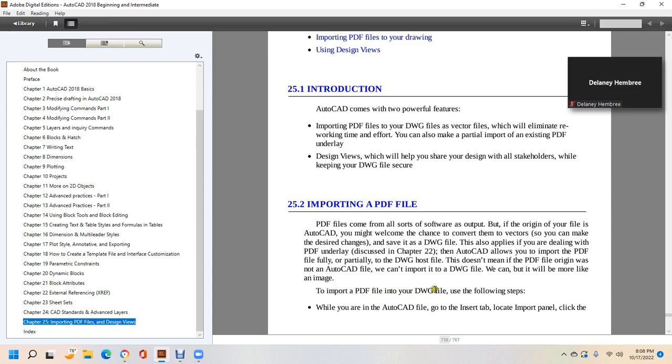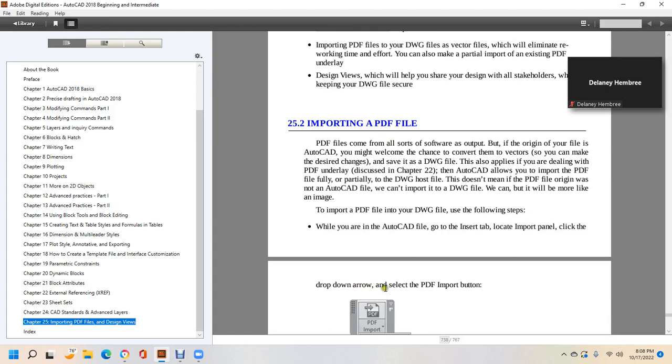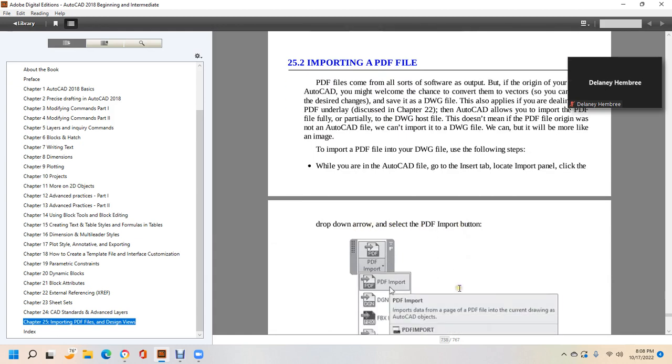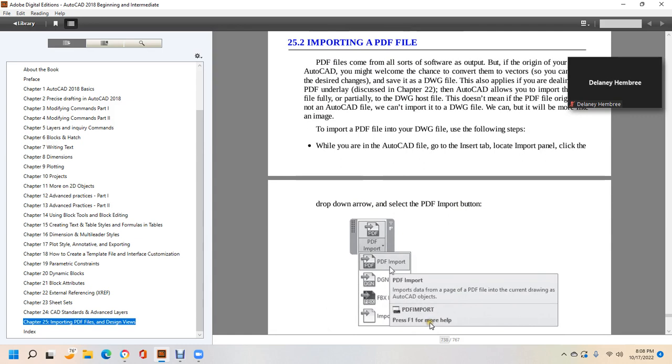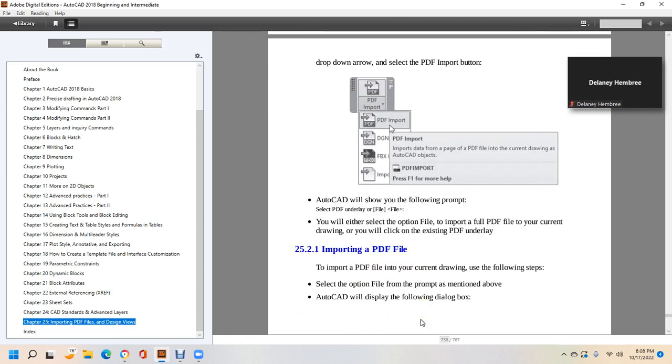Import a PDF file into your drawing file. Follow these steps. While you're in the AutoCAD file, go to the Insert tab, locate the Import panel, click the drop-down arrow, and select PDF Import. That is the command line PDF Import. AutoCAD will show the following prompt: select PDF underlay or file. You will either select the file to import the full PDF to your current drawing, or you will click on the existing PDF underlay.